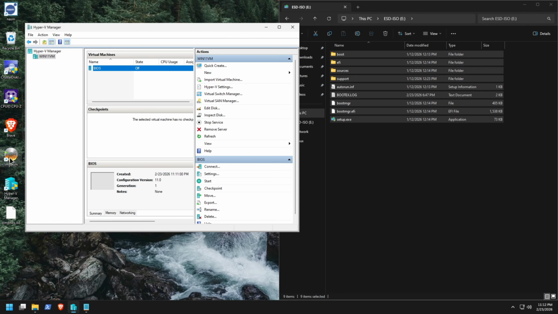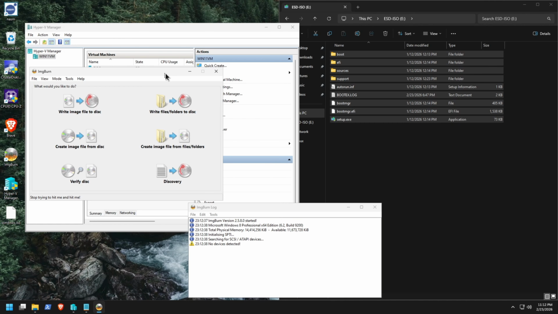Now we're going to do it again, but this time we're going to do UEFI. Like I mentioned before in the video, if you make it BIOS, it will just be BIOS only. If you make it UEFI, it will be UEFI only. Just using this method. So it will be the same process. We just need to change a few things. So let's just create an image file from files and folders.